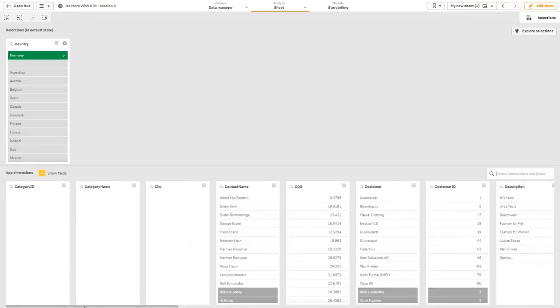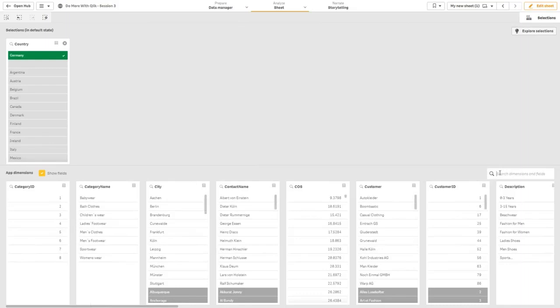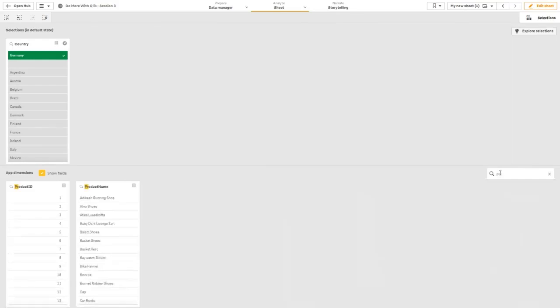So at this point, I want to narrow down, because I have a question in my head. I'm interested in the products sold by Germany. So I'm going to reduce my field list to just products by typing pro. And you can see that I have two field names, product ID and product name. Okay, so as we're looking, all these products were sold.